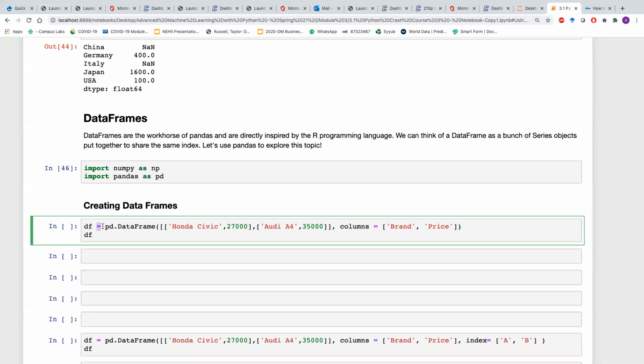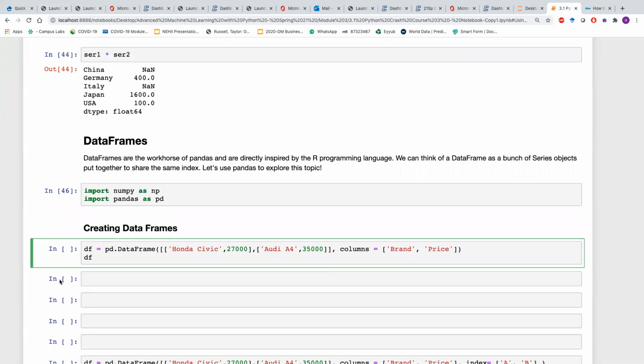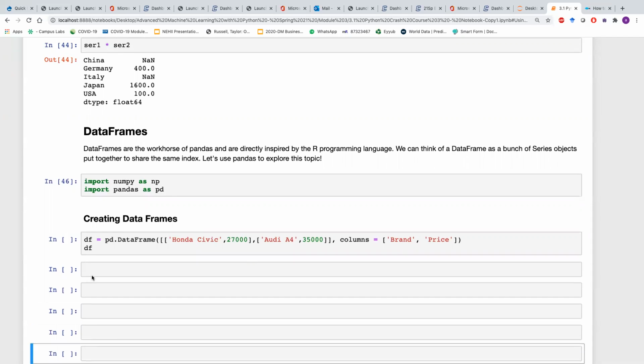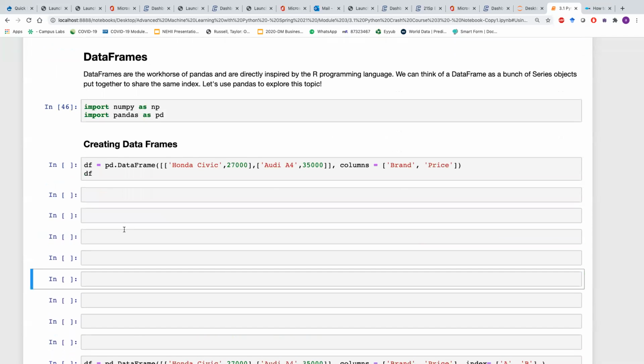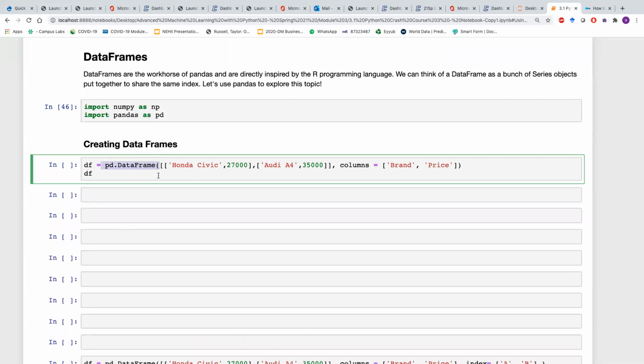df is equal to, my first variable, okay, this. Let me create a couple more things here so that we can comfortably look at this. pd.DataFrame, okay, that's going to be my data frame, with open and close parentheses at the very outer level, right? And in between, what do I have? I've got this Honda Civic, which is $27,000, and then I've got this Audi A4, which is $35,000. And then I've got the brand and the price. Let's see what it's going to generate.